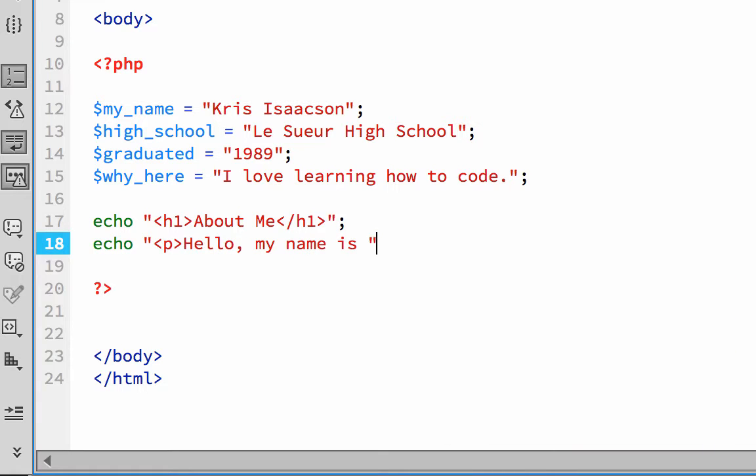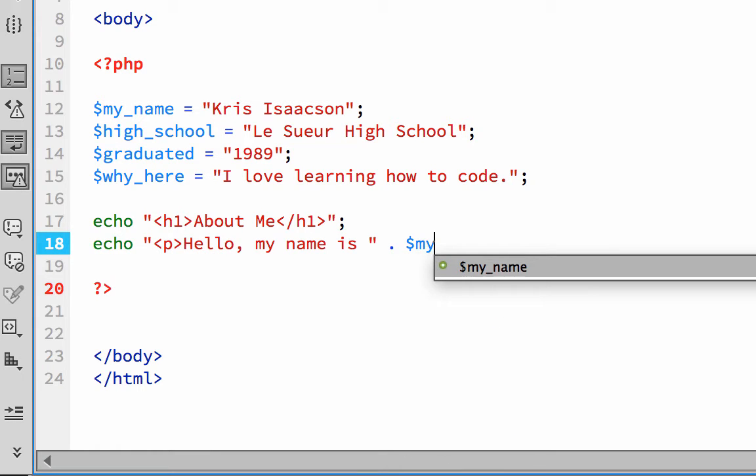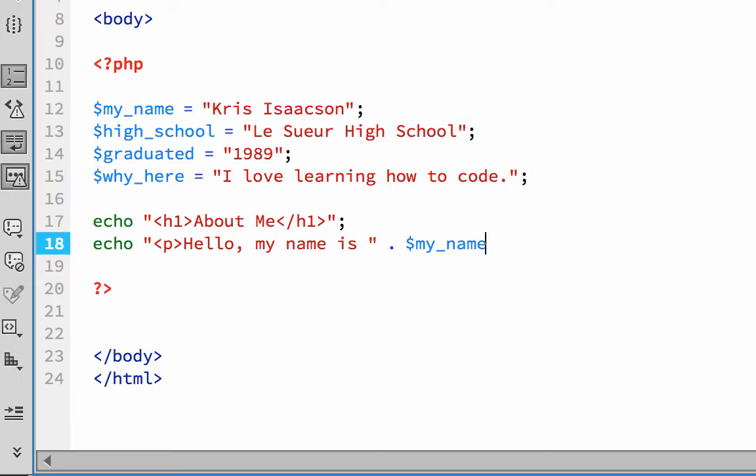And how we do that is we need to include these quotation marks so that we are closing out that current string of things that we want to display. And then we put a period. And now we can put the variable. In this case, it's my underscore name. Notice it is not in quotation marks because it is going up here and asking, well, what's the value for it? So it will display the value that's contained within those quotation marks.